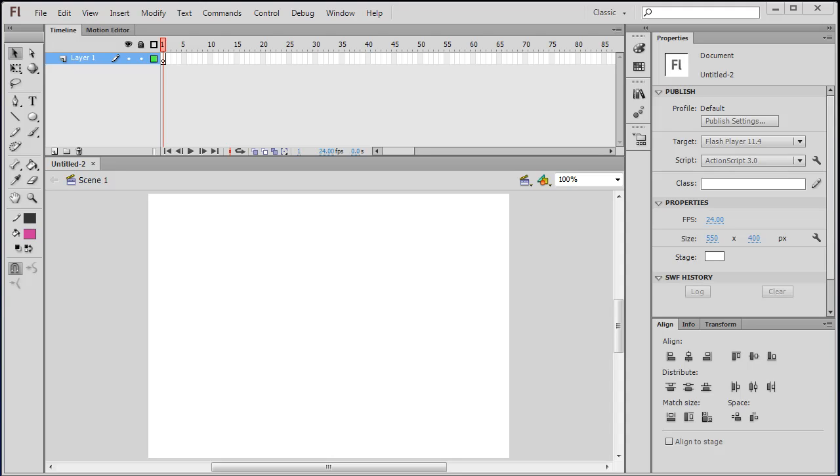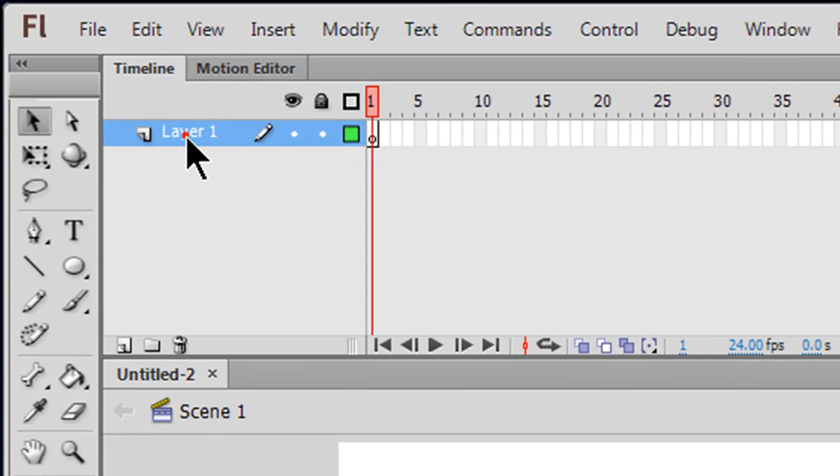Hey, this is Ralph, and in this video I want to create a motion tween in Flash. So I've got a blank stage, a new document, and I will just go ahead and call this Bouncing Ball. So I'm just naming my layer Bouncing Ball, and there's actually a motion preset for this in Flash, but let's go ahead and create one for ourselves.